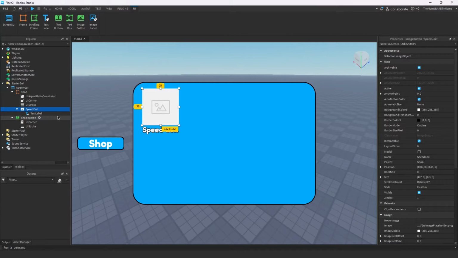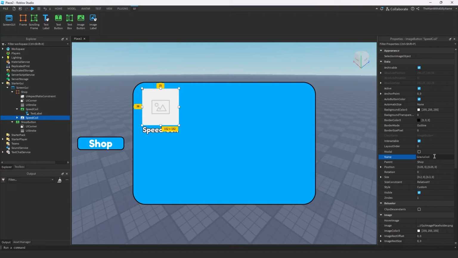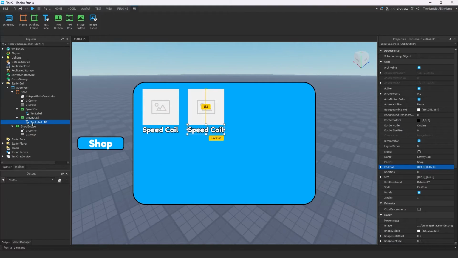And I'll add the images after, so I'm going to go ahead and make a button for each Game Pass. So I'm going to go ahead and duplicate this. And then I'll name this Gravity Coil. You can name it whatever your second Game Pass will be. And then I'm going to move it over. Let's do 0.35, 0.3. Okay.